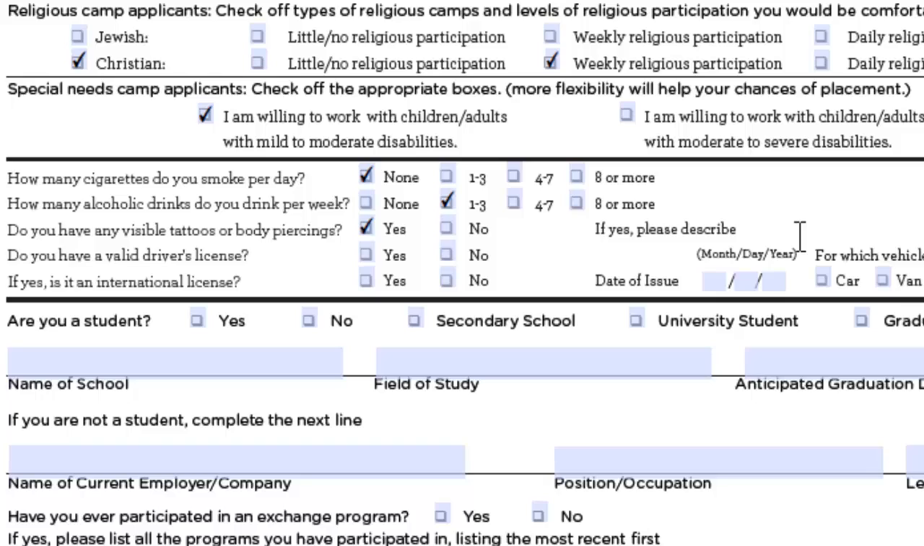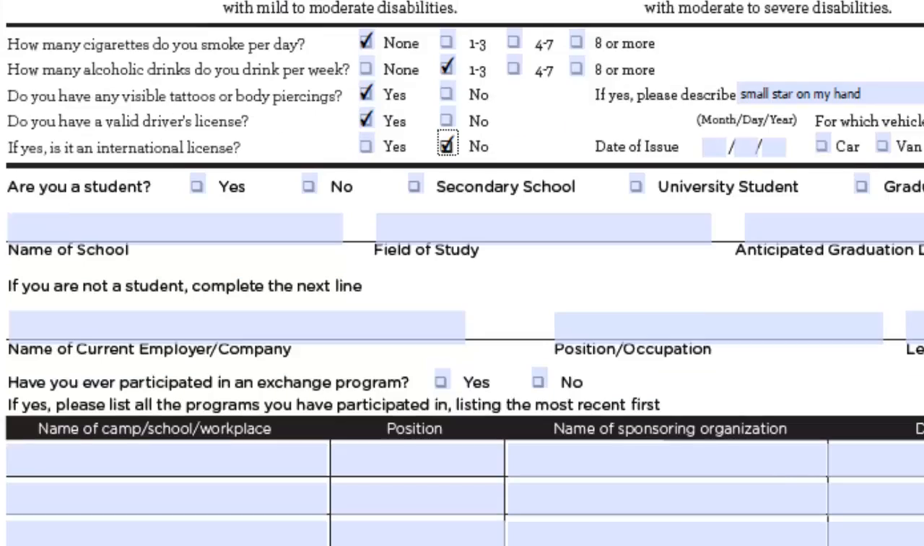So for example, a small star on my hand. Do you have any valid driver's license? Yes. And if yes, is it an international license? No. Now, if you have the driver's license, you further fill these details about it, the date of issue, etc.